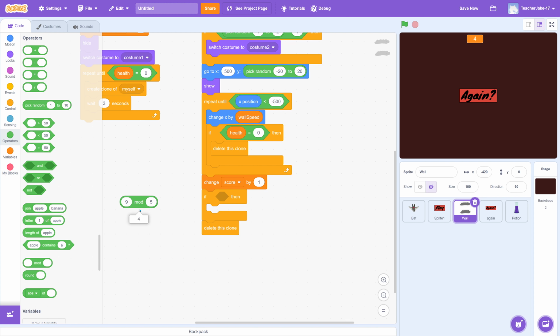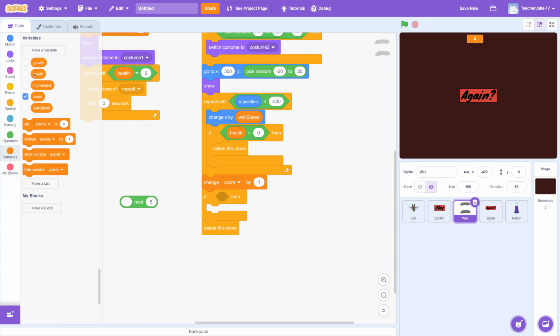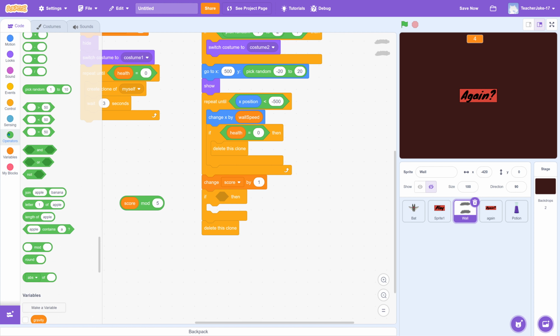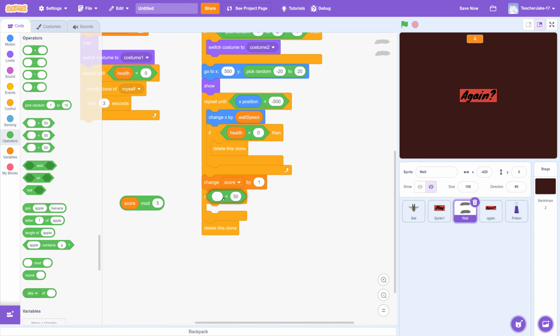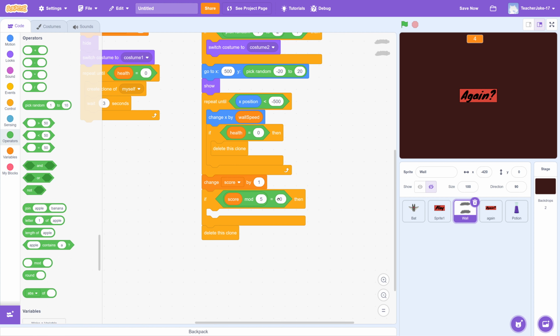8, 9 will have a remainder of 4. And then once we get back to 10, this will return 0 again. So what we can do is we can take our score variable and mod with 5. So right now it's 4 mod 5. So we're going to have a remainder of 4 because 5 doesn't even go into 4 one time. And we can test to see if that's equal to 0. And if it is, we're going to throw our potion. So if score mod 5 equals 0, then we'll throw a potion.